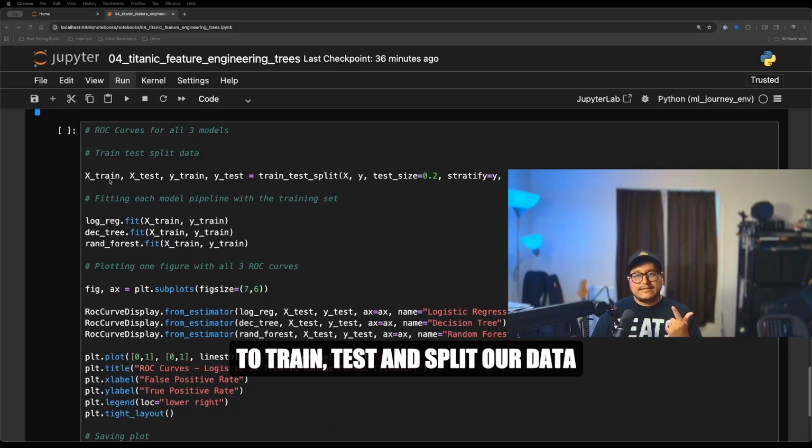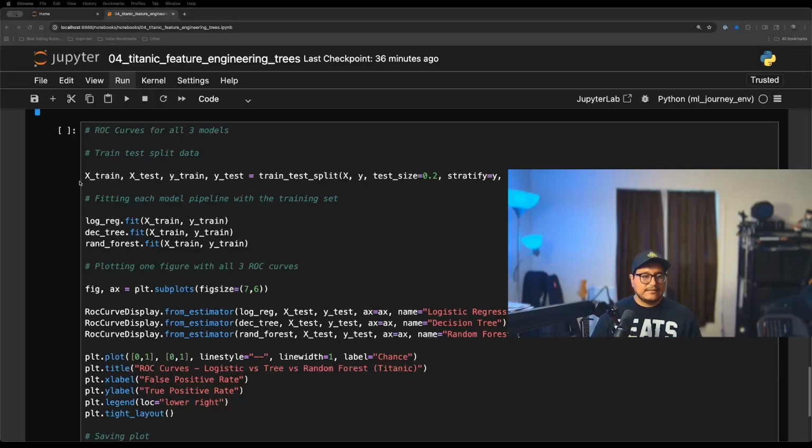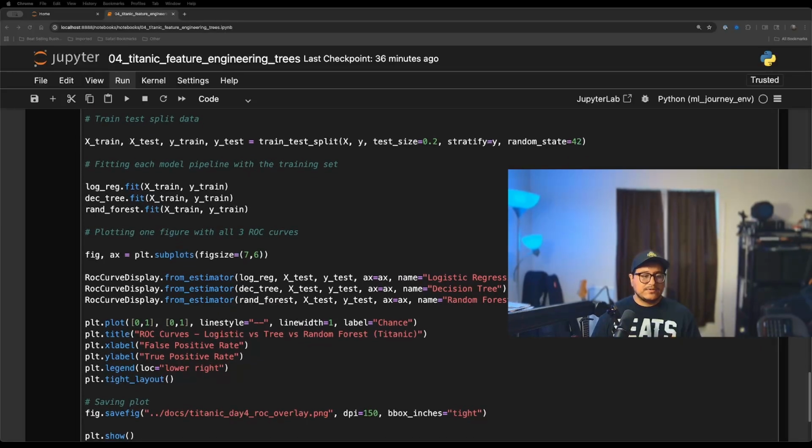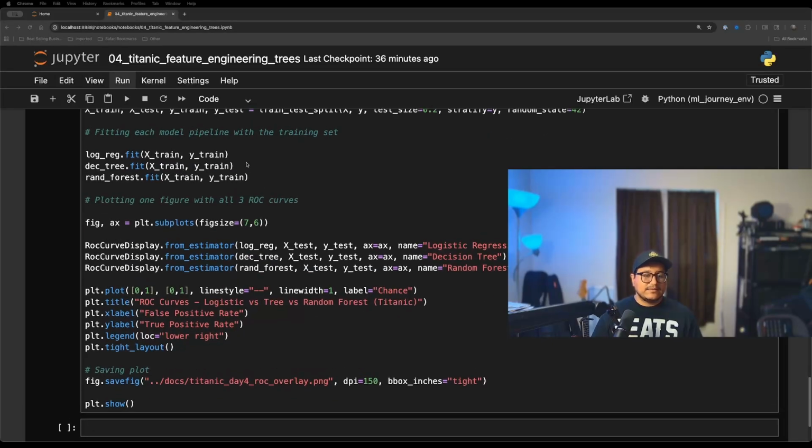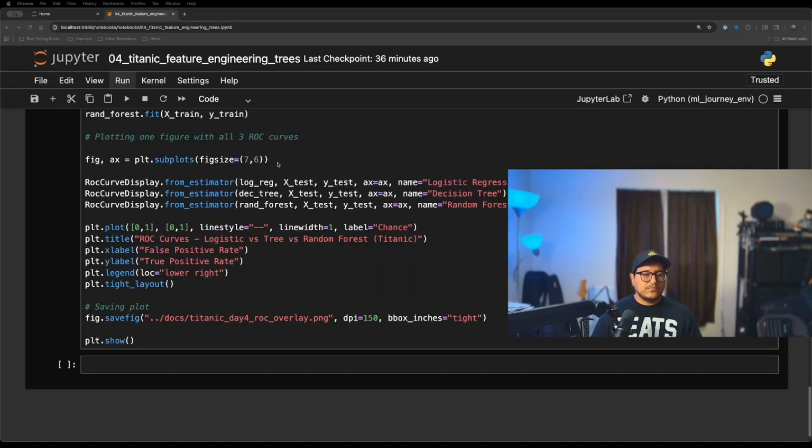We're gonna train, test, and split our data, creating our variables here. We're gonna do a test size of 20%, or 80-20 if you will. We're gonna stratify our data, and we're gonna use a random state of 42 to be able to replicate our results. We're feeding our data here into each of our different models using the X and Y train datasets, or split. Here we're plotting one figure with all the three ROC curves.